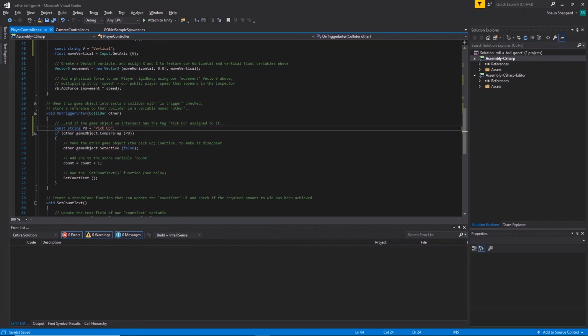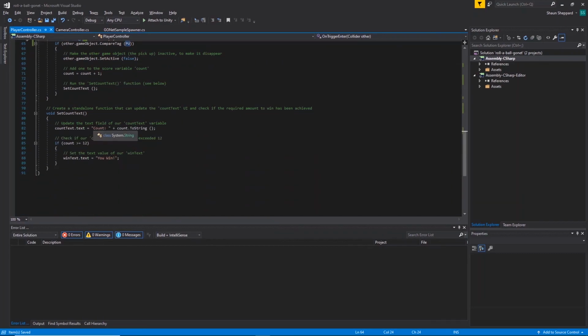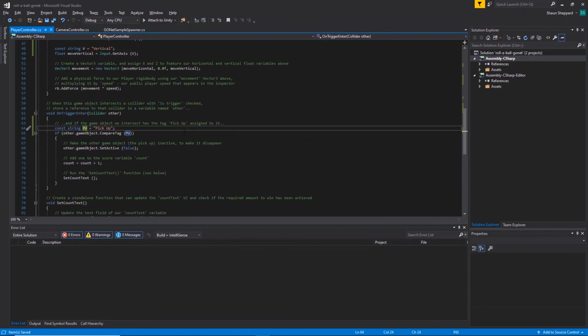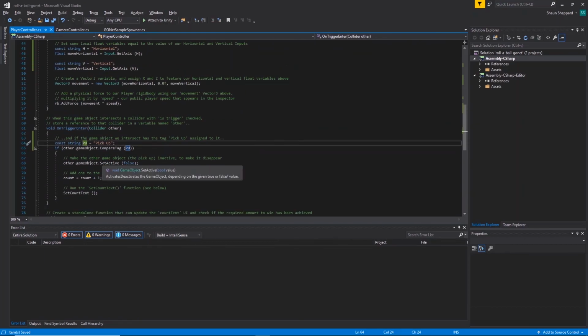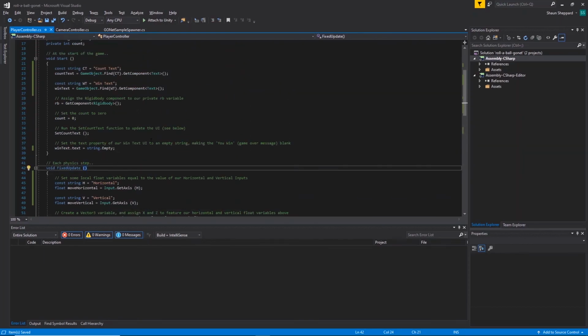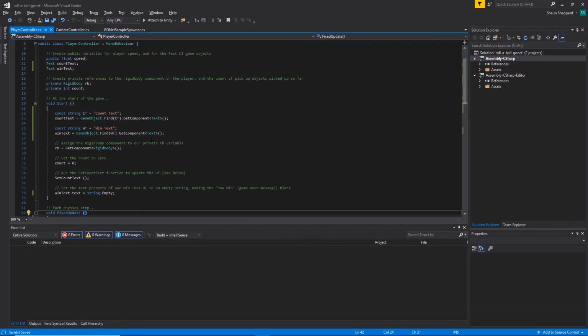All right, cool. Man, it's just this code. I don't know why, like, this is Unity code. I would really want them not to have to do that, but that's not the point. But there you go. Okay, so what we did was count text and win text.